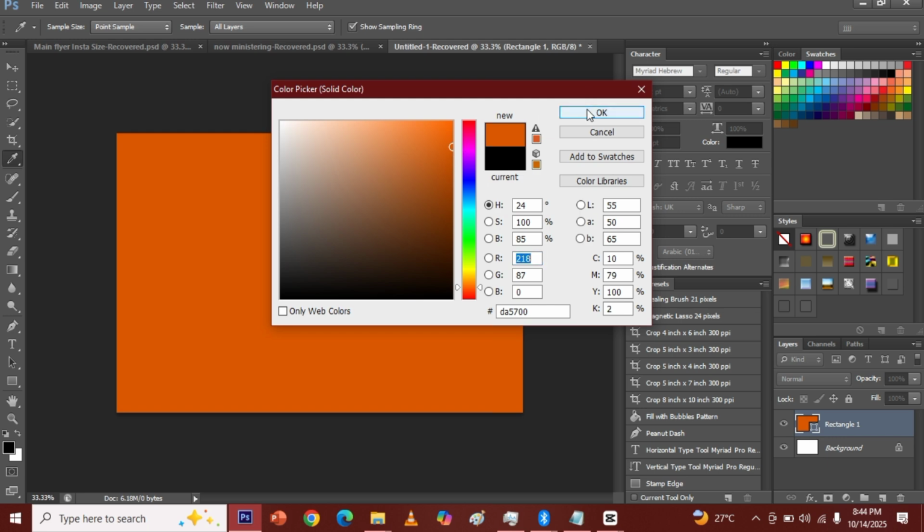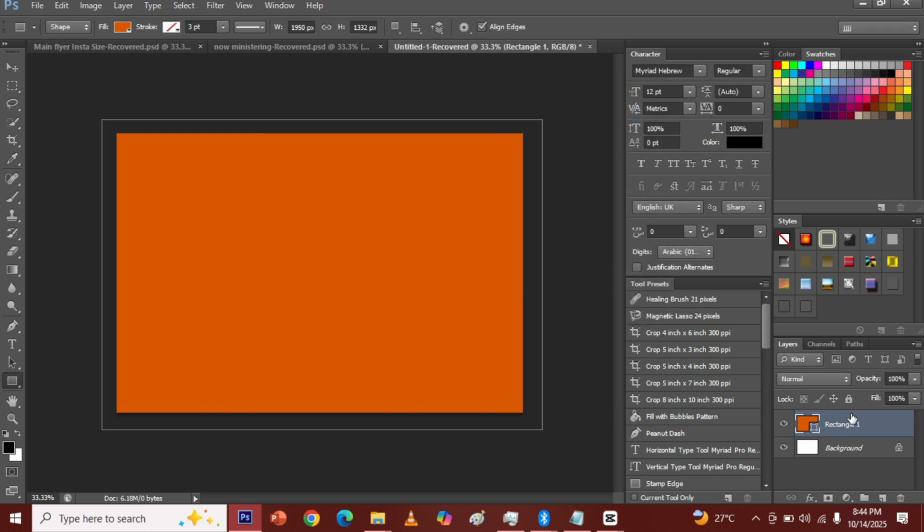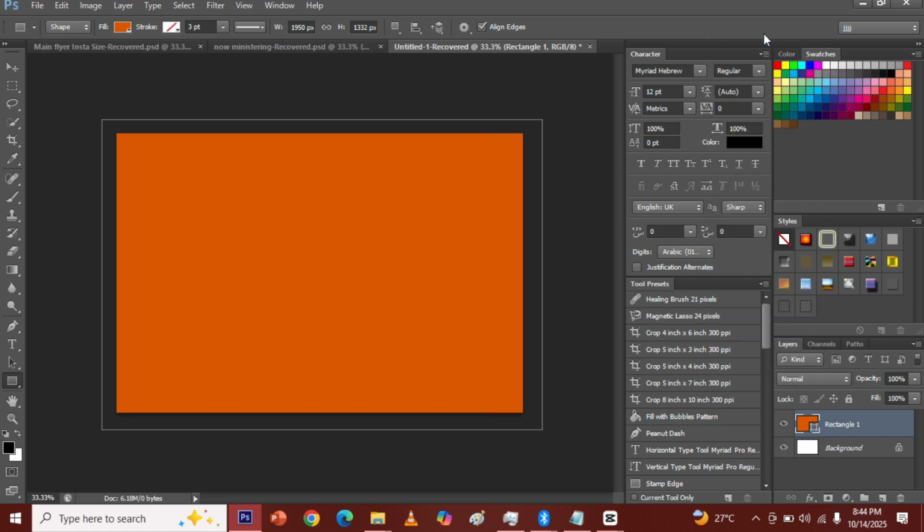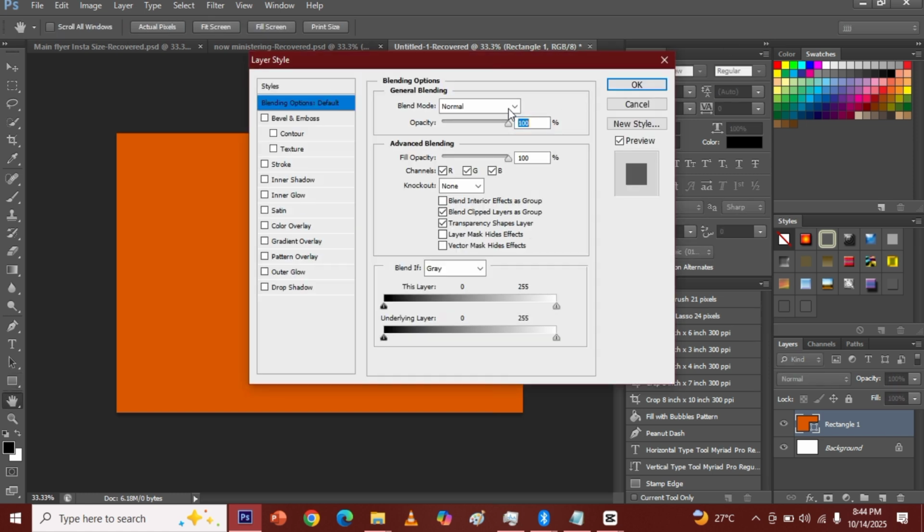After selecting the color you prefer, click on OK. Then right click on that layer, then go to blending options. It's going to bring the properties out for us. Now let's go to gradients.